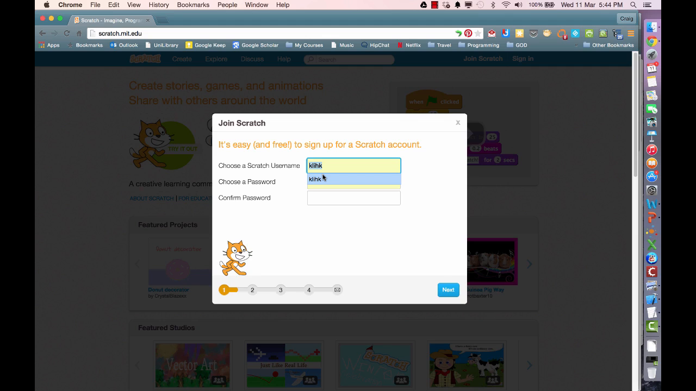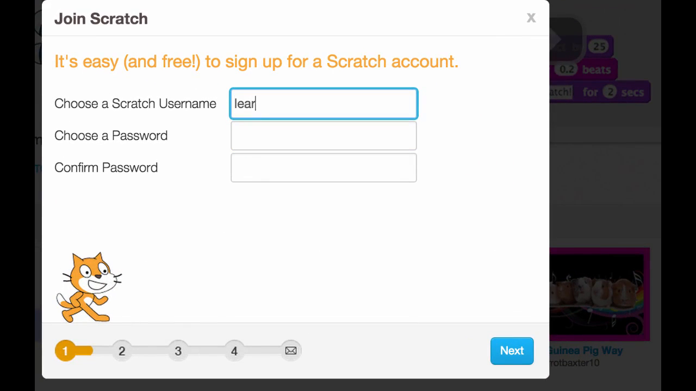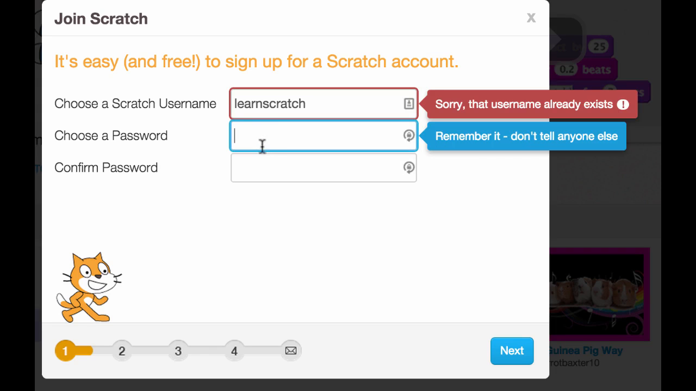What would you like your username to be, Joshua? I say we should make our username Learning on Scratch. Learn Scratch. Okay, and the next thing, just choose a password. Now, as you can see here, that username is already taken, so we're going to have to try again.